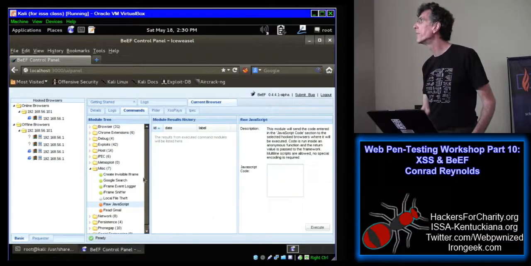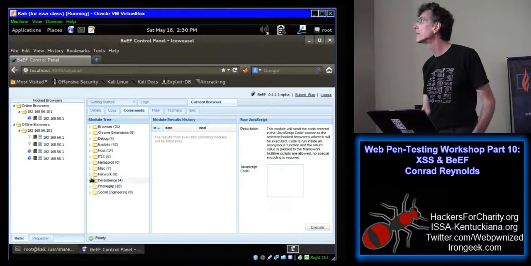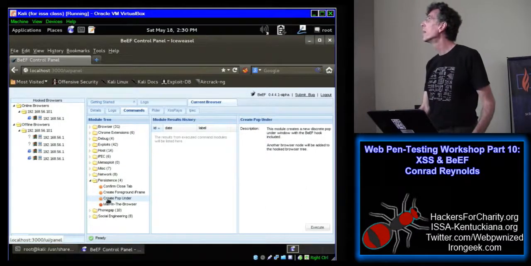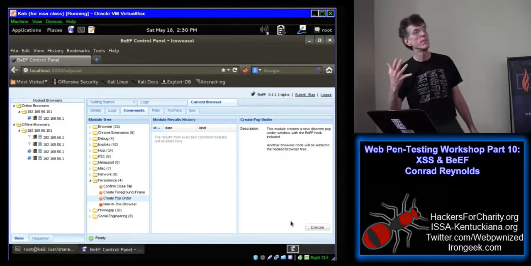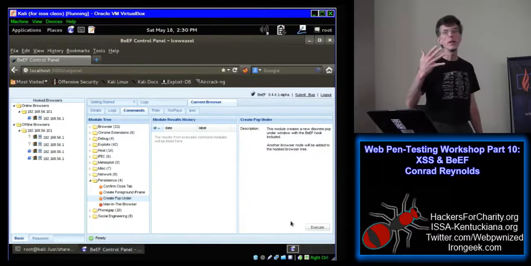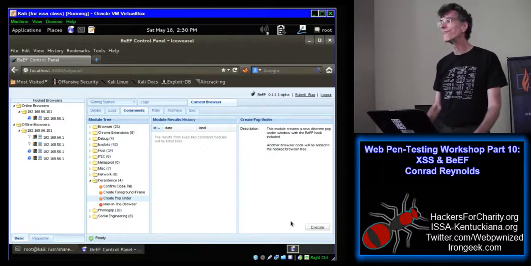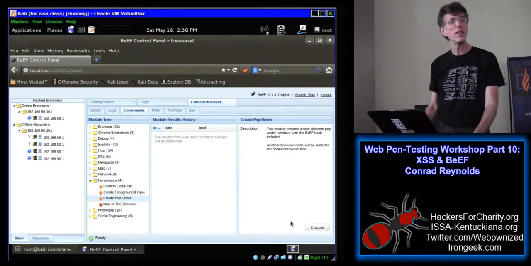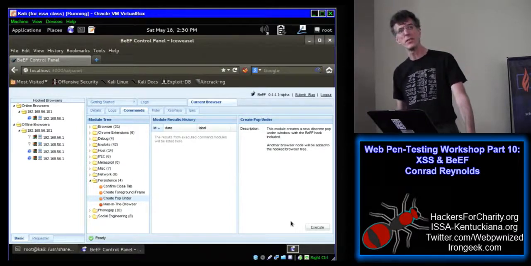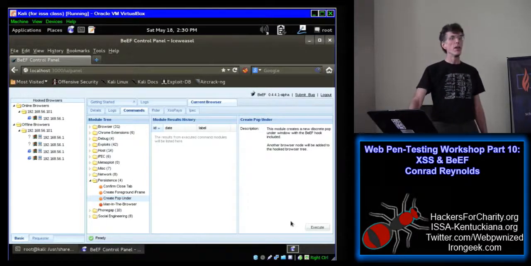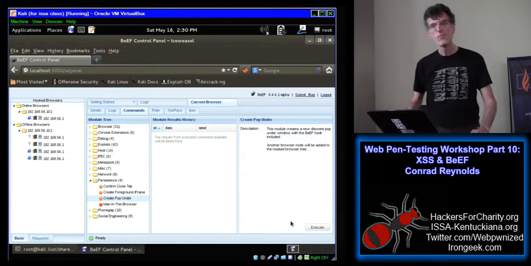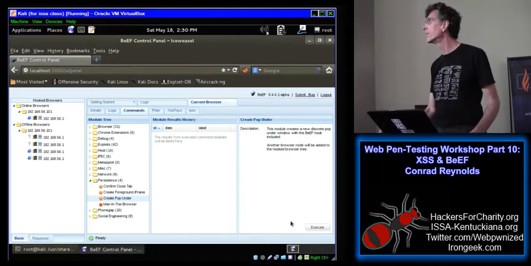There are some things to help you get around that. There is a persistence module here that will create a new pop under window with the BeEF hook already there, so that can help keep that hook connected back to your BeEF controller. It can be a little obvious, if they do happen to see that, so you've got to be careful if you use some of these things. You need to try and target people who don't ask a lot of questions sometimes.